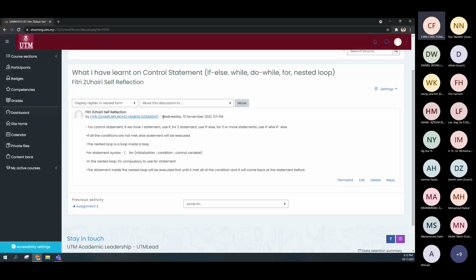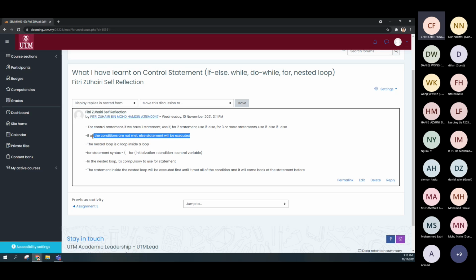Okay, Fitri Zuhairi. For control statement, if we have one statement, use if, yes. For two, use if else, okay. For three or more statements, use if else, yes, correct. So of course you need to start with if, then else if. If all the conditions are not met, the else statement will execute. Okay, good, you understand now.